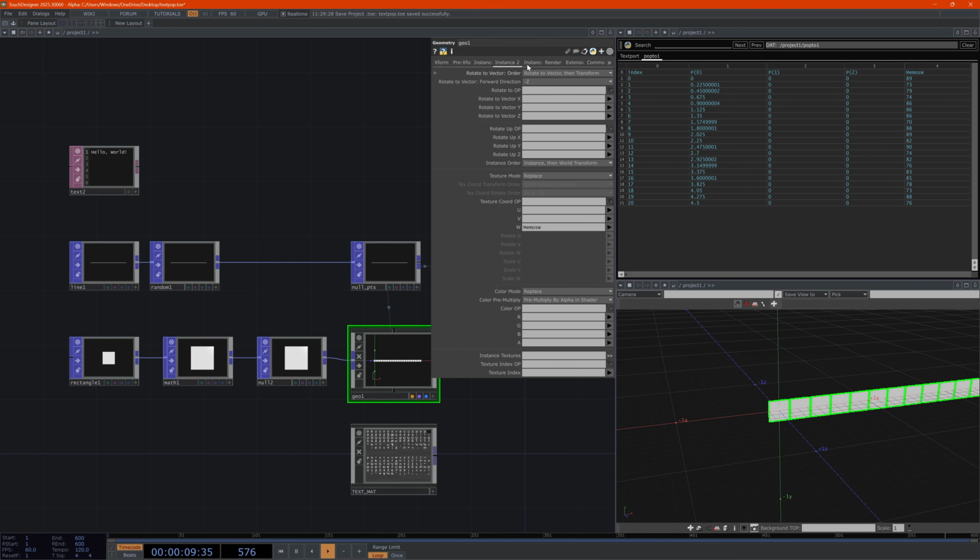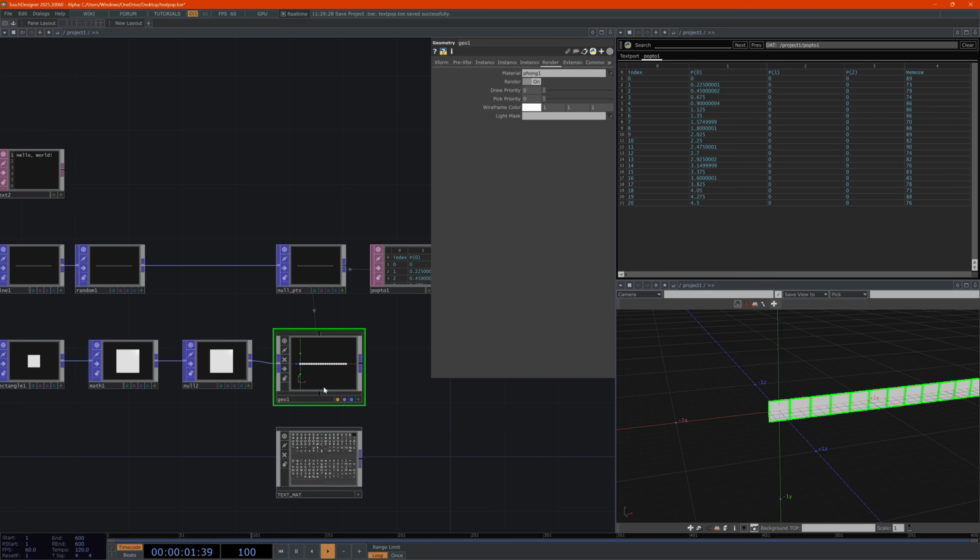Is this referencing the right material? Render, no. So this can't find that material. We need to say text mat. Okay, here we go. So when I put the phong inside this, it lost the link. So now my Geo1 in the render tab is referencing text mat phong1.